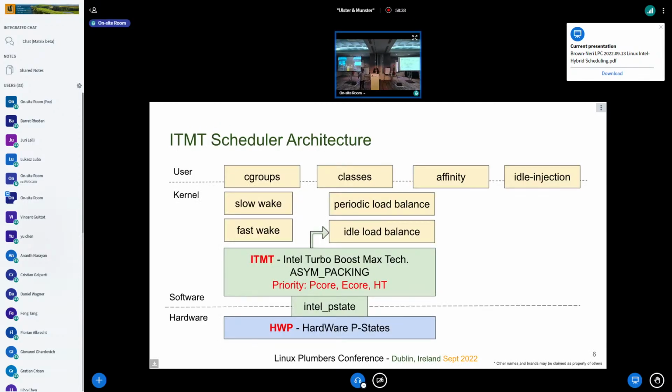Okay. And so the way this works is HWP in the hardware informs the Intel P-state driver, which hooks into the ASIM packing ITMT in the scheduler. And all it does is in the idle load balancer. Doesn't touch anything else, doesn't touch the wake up path or the periodic load balancer. Okay.